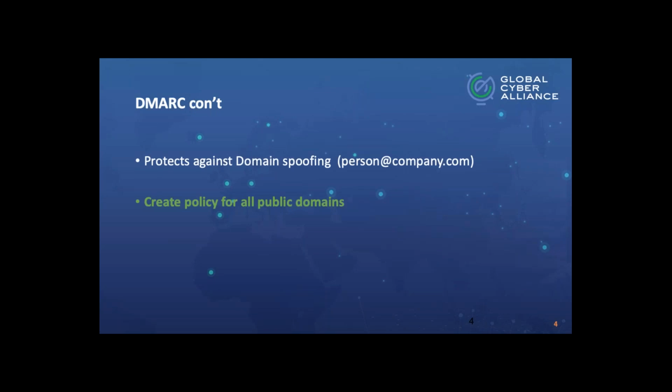But remember what specifically DMARC is protecting against, right? It's not protecting against all types of phishing and all types of spoofing. It protects against one specific type, which is domain spoofing, right? So it's making sure that the from is actually coming from a legitimate location. So if it's at companyname.com, or at globalcyberalliance.org, that's your domain, and only those who are authorized are allowed to use that domain. Everything else is supposed to be considered fraudulent.